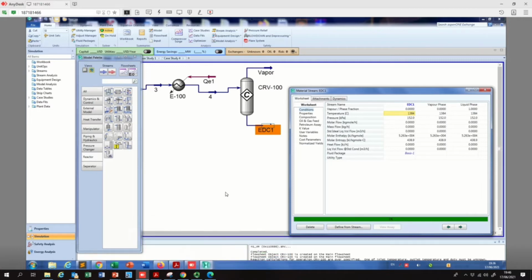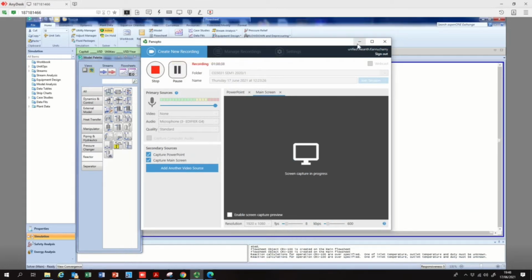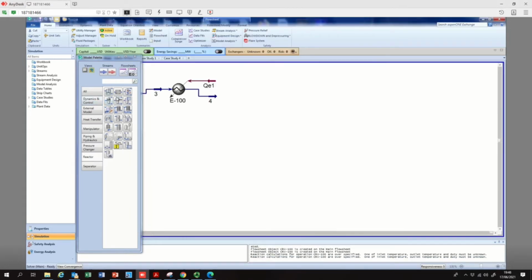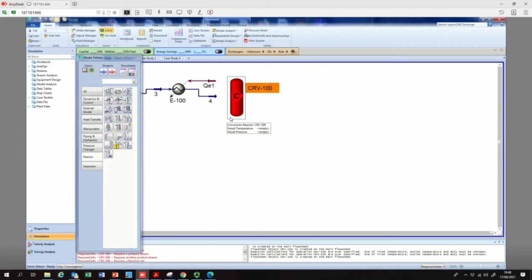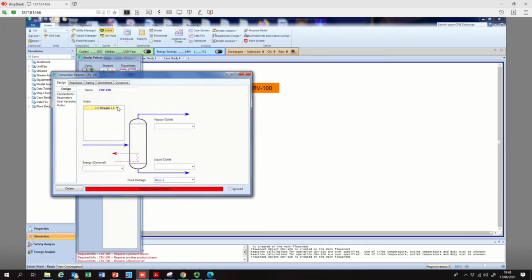I'm going to take a break and then let's do this again. I think I figured it out. I took a pause and then I tried to solve it on my own, so I found what the problem is. So you add the conversion reactor. This is good practice for me as well.